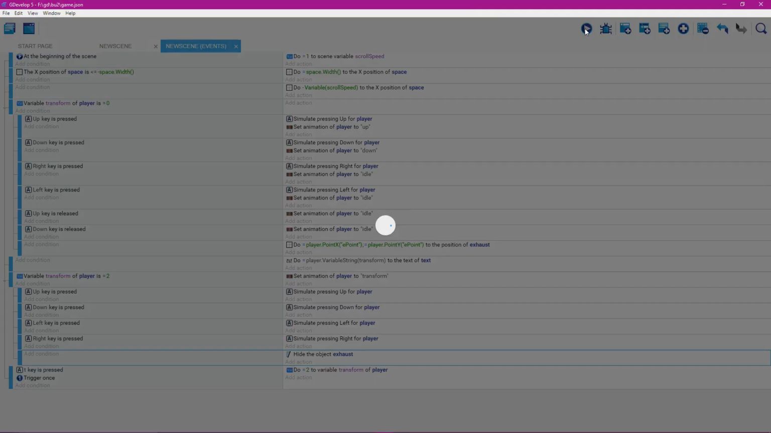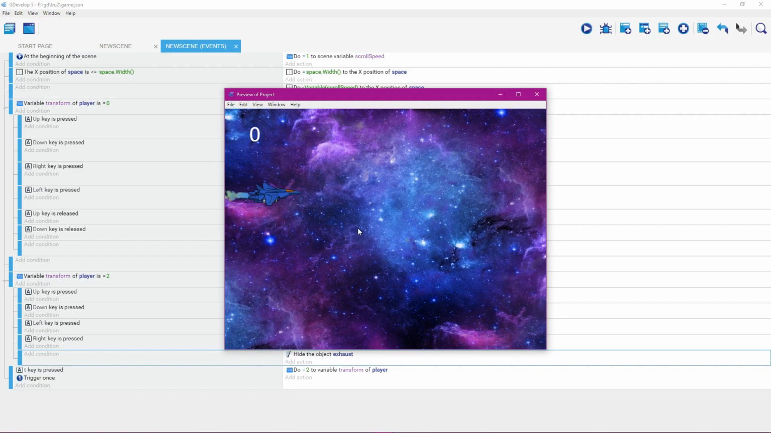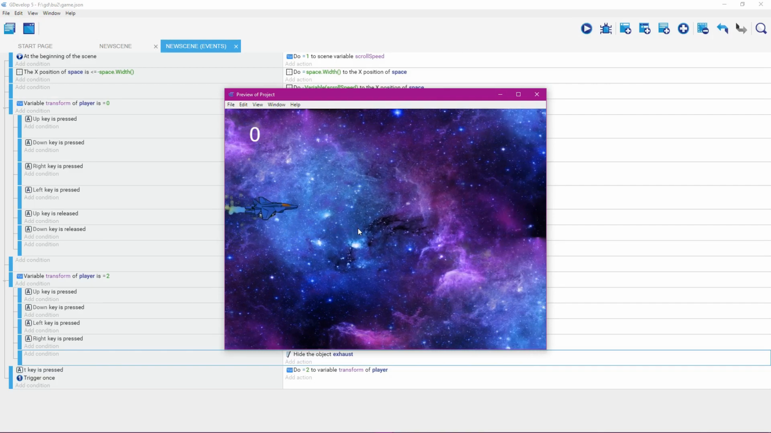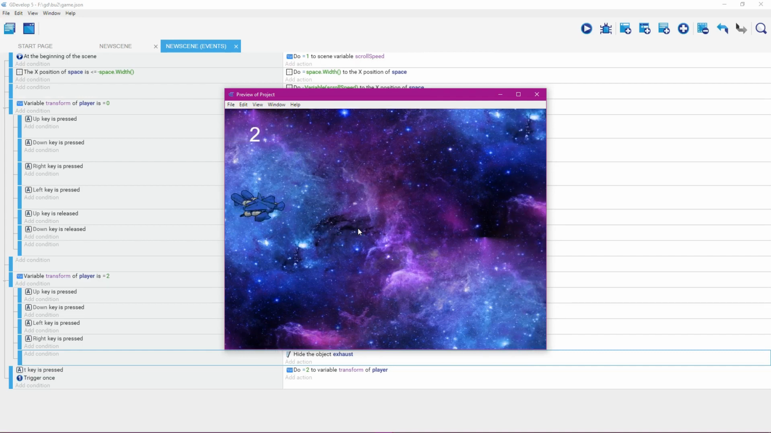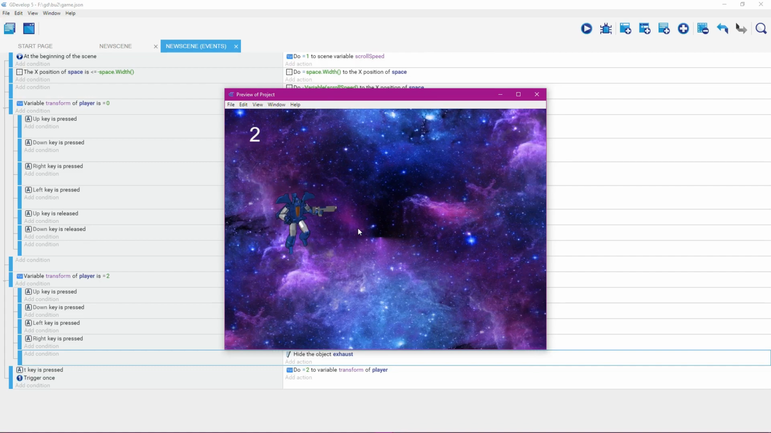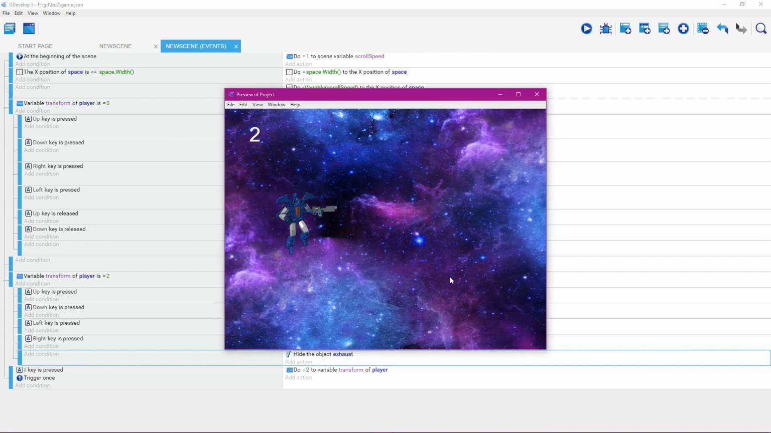So we'll click the preview button so we can see what's going on. So here's our craft. Just making sure it's still working correctly. Let's press T. So now you see that our exhaust disappears when we press T. And that's good because that's what we want to happen.